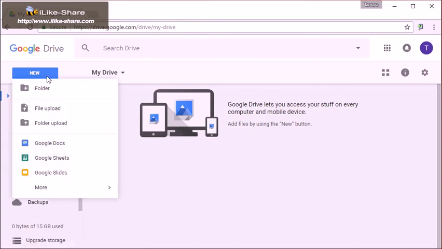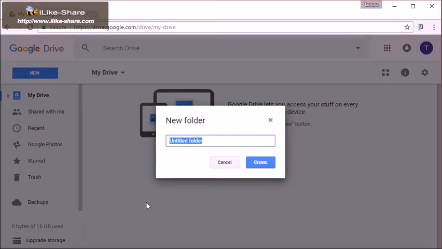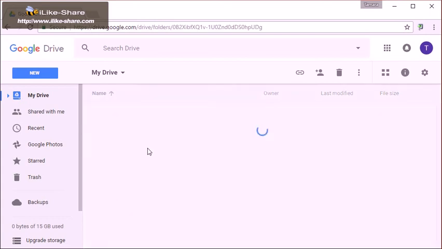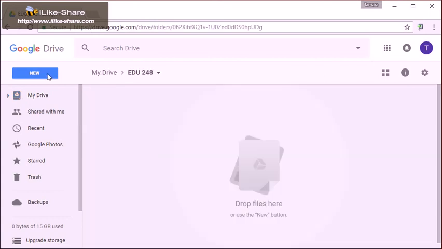I'm going to create a folder and title it with the name of my course. I recommend making a different folder for each course you are taking so that you can easily find and access your course assignments. I will select Folder and then name it EDU 248. Now, I will double-click on the EDU 248 folder and once again click New.